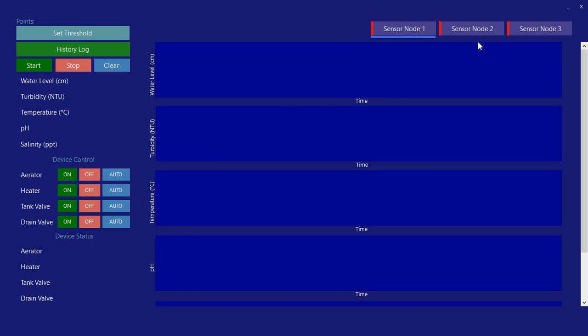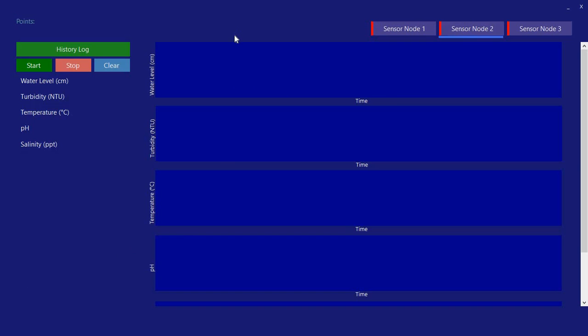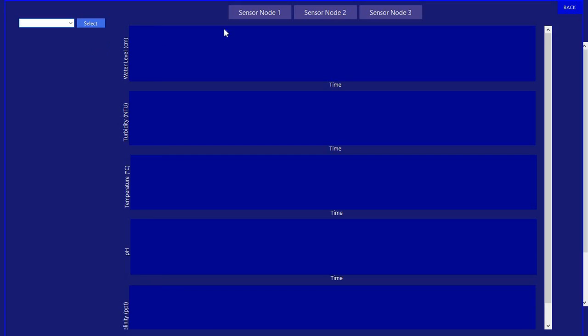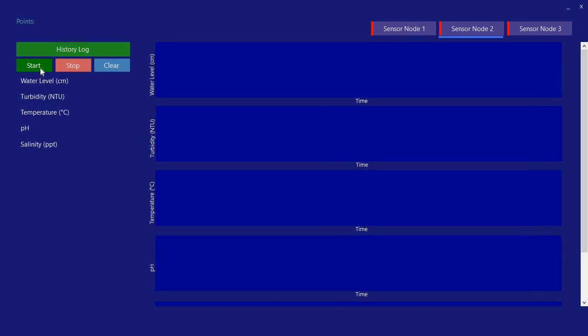And moving on to sensor node 2, here we can see history log. It's pretty much the same as what we've seen on sensor node 1. And start, stop, and clear, which starts the reading, stops the reading, and clears the graphs. Also, it's going to show the readings of sensor node 2. And also same with sensor node 3.